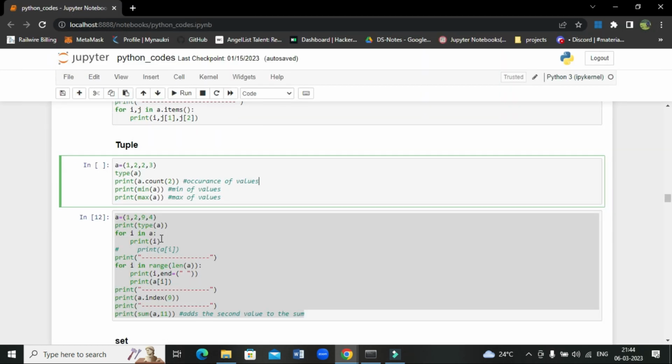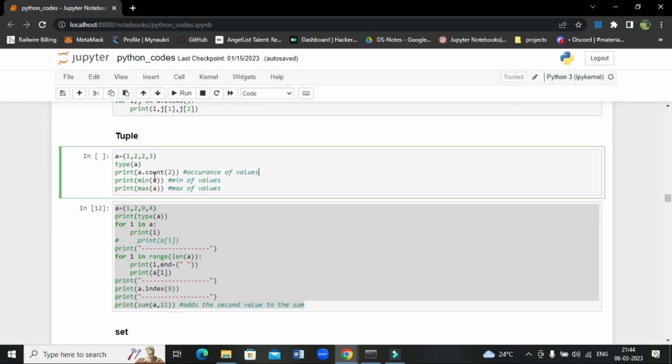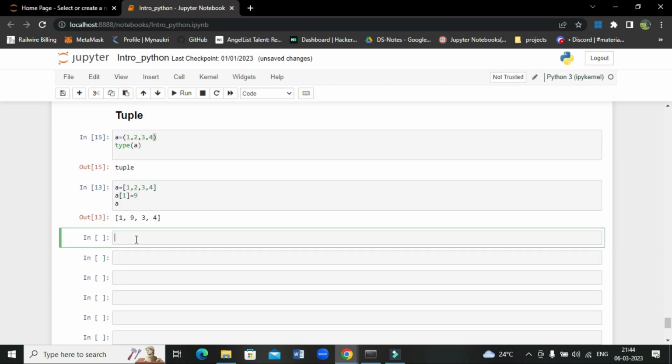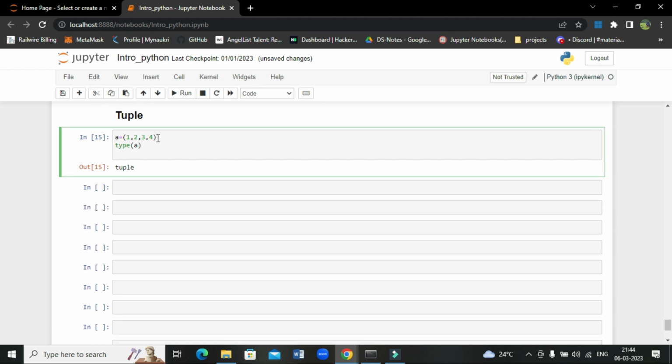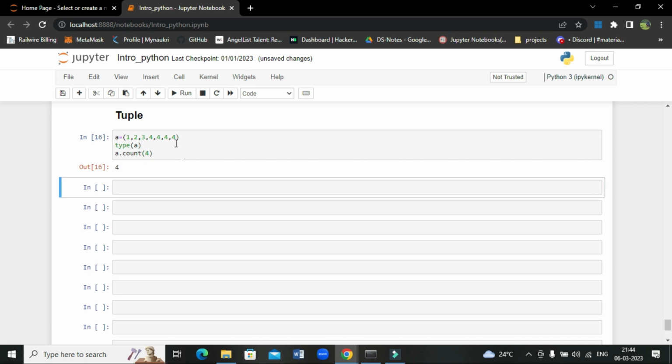So there are functions like count, min and max. For example, let's say we are giving some numbers here. Let's delete this cell itself, way too confused. If I give 4 four times, then a.count(4) will give 4, because 4 is repeated 4 times. If I give 3, then it will give 1. So this is how count works in case of a tuple.